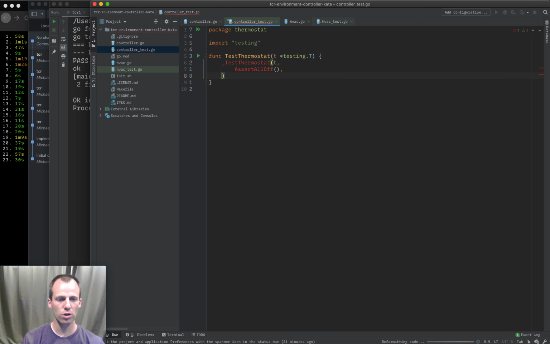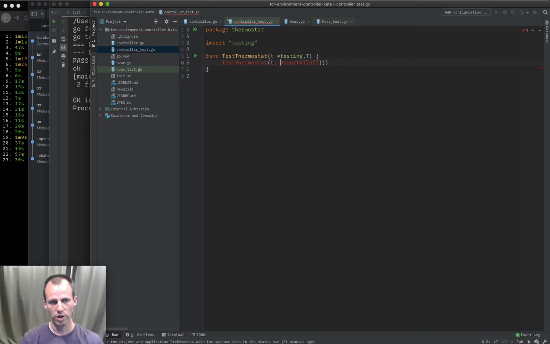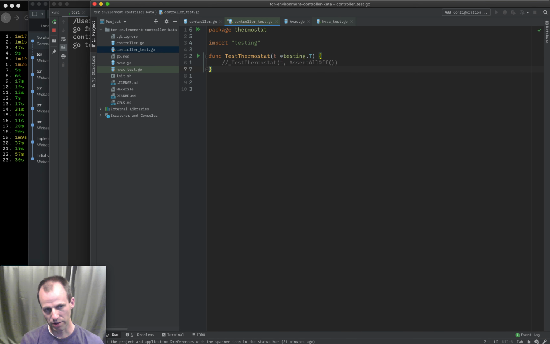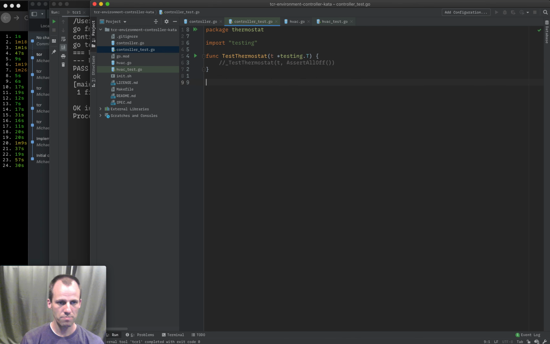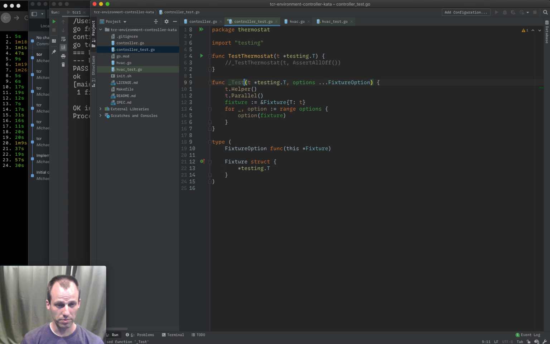This test doesn't look like much, but when we build the thermostat with its gauge and its HVAC implementations, we just want to make sure that everything is off to begin with. That's what I want this test to look like, and maybe we would even render it as a one-liner. We're going to comment that out, run TCR, and we're going to generate some code here that's going to help us.